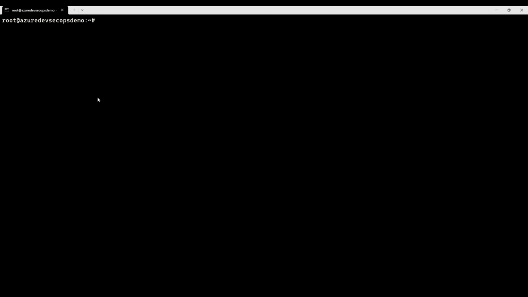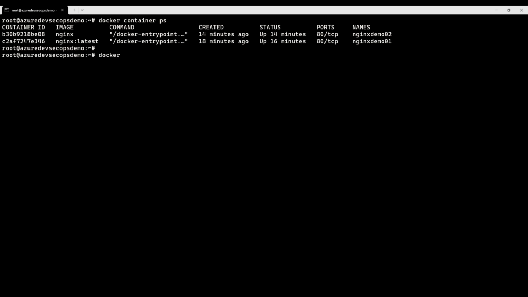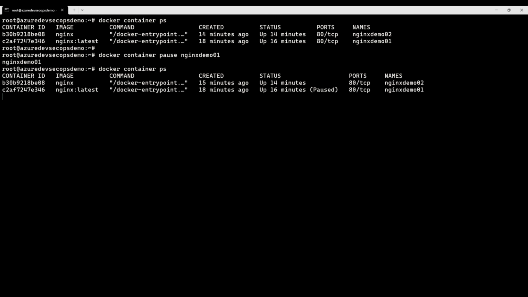We have existing containers which we created in the previous topic. Let me verify by executing docker container ps. Now, let me run the command docker container pause and the container name, demo01. Now the container has been paused. You can see here, it is up and running, but right now it is paused. You can see this particular tag.